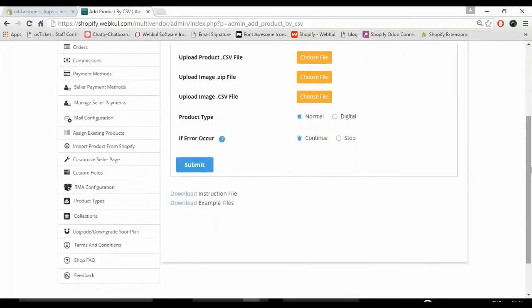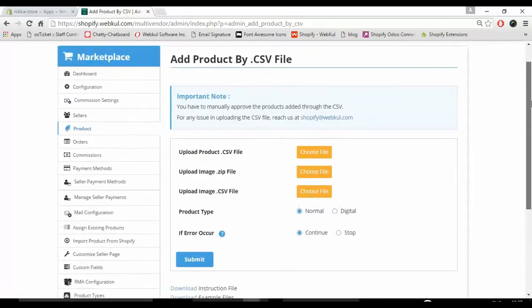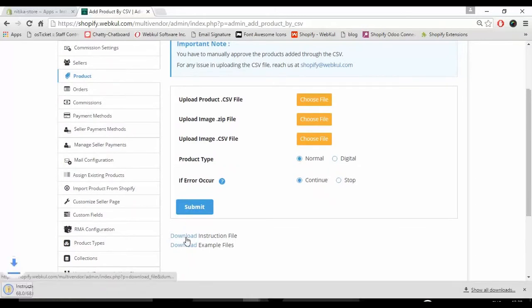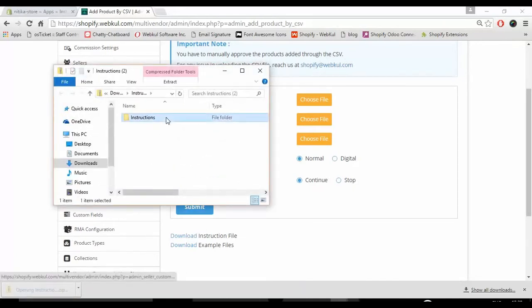Before you proceed, it is very important to download the instruction and example files for both and go through them in case of any doubts. So we will just start with it. Let's read out the instructions. We have just downloaded it and we will have a look at it.